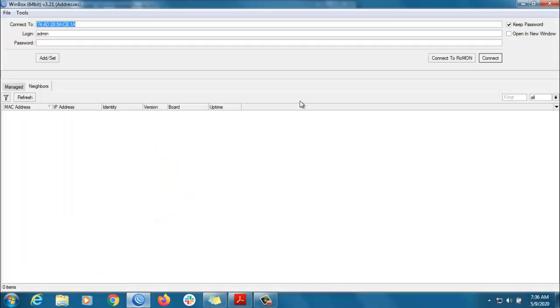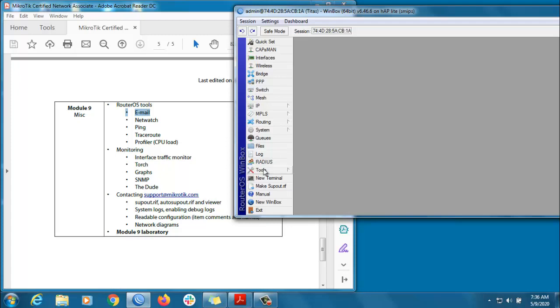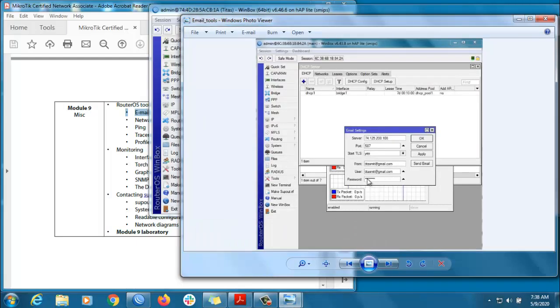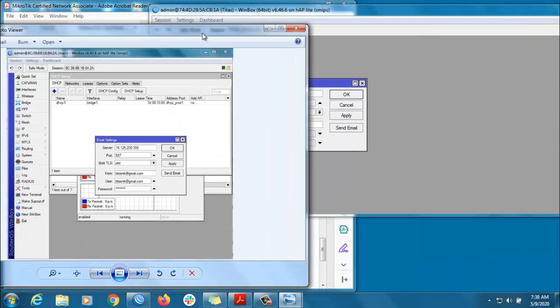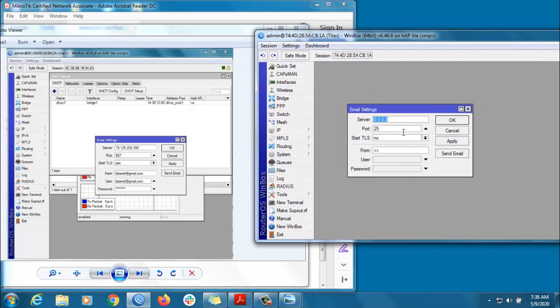We are going to open the MikroTik router. If you go to Tools, there is an email. Okay, here we are using this email address. This is the server, the SMTP server. You should input here your SMTP server's IP: 74.255.200.108.